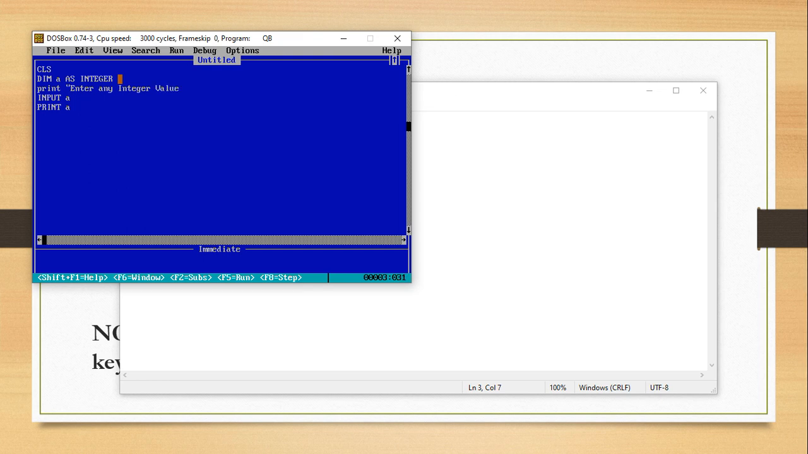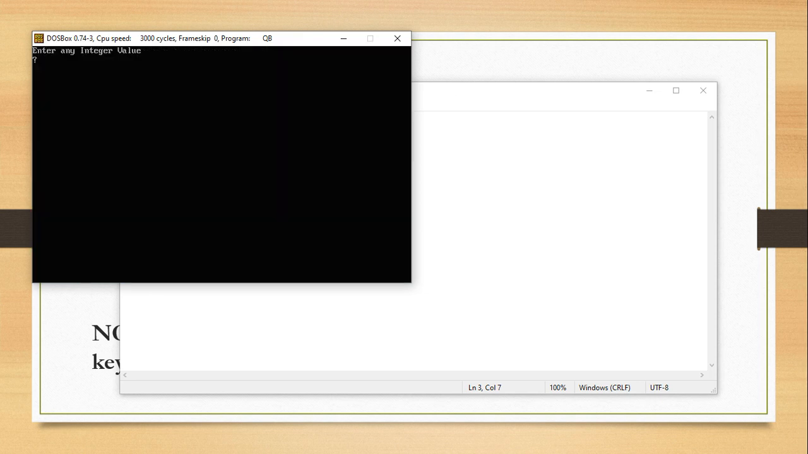So if we tell the user enter any integer value, at least the program will be a little bit friendlier, because here when I run the program, you see it's going to tell you enter any integer value. So if I enter any integer value and press enter, it just prints the value for me.